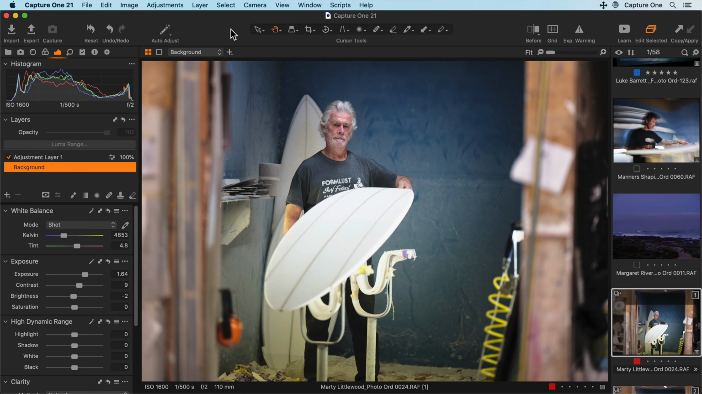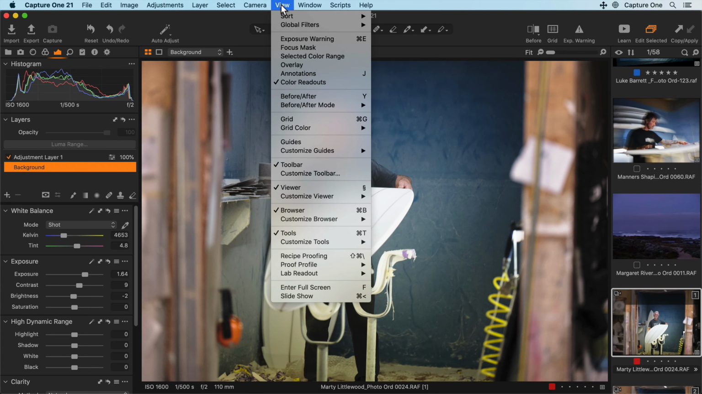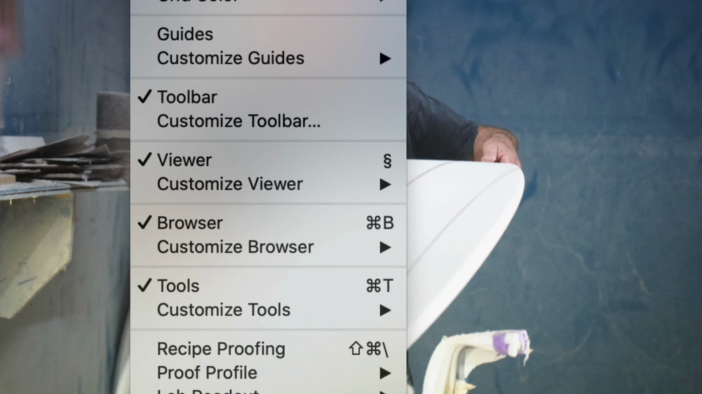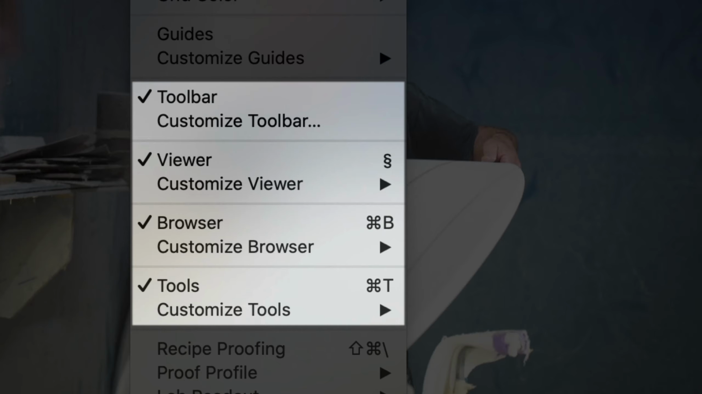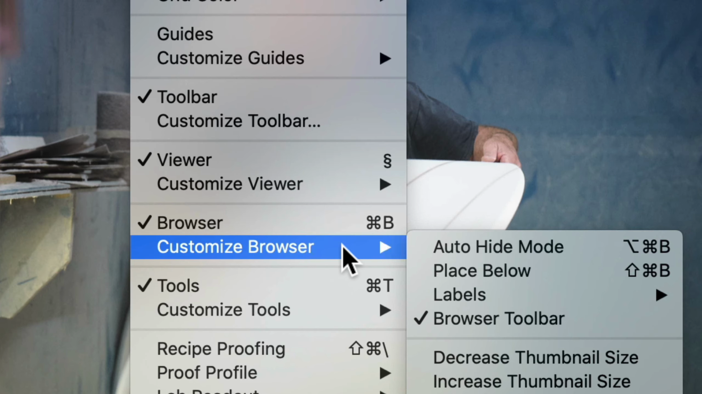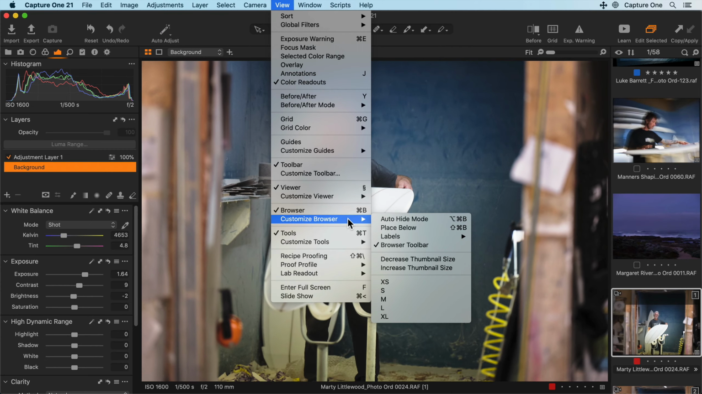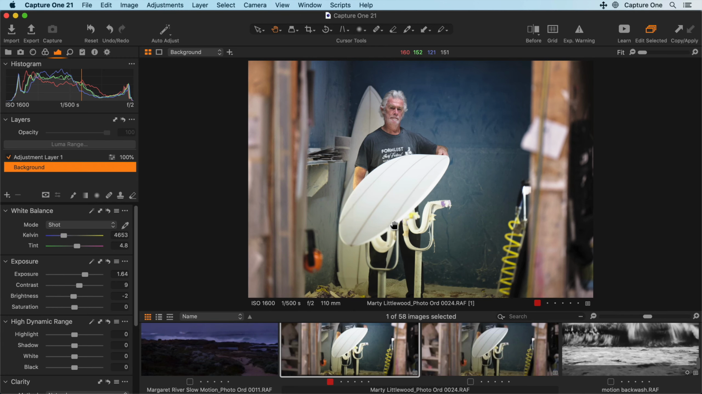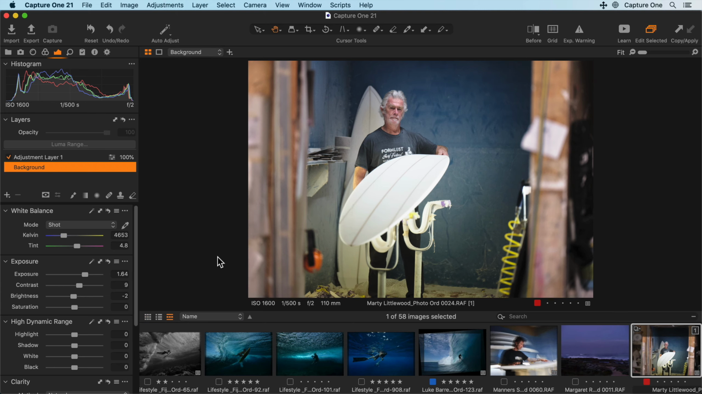The bulk of customization options can be found in the View menu, so let's start there. Note that each element of the Capture One interface has a Customize option. Options in here can include where to position it in Capture One's interface and change the appearance. For example, the browser could be moved below. Note some display or customization choices can also be made in the interface itself. In this example, I would prefer to have the browser as a strip, which I can change here.